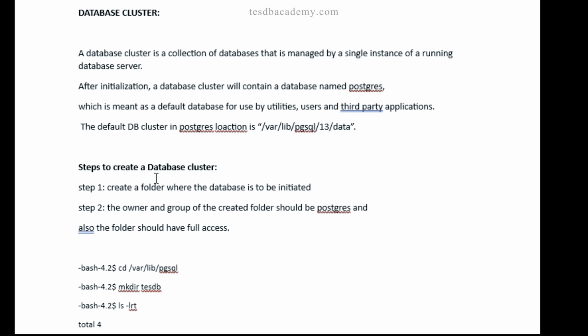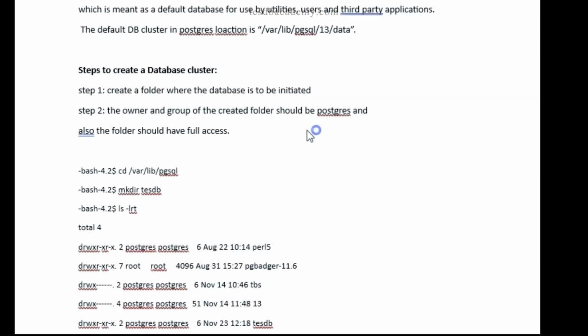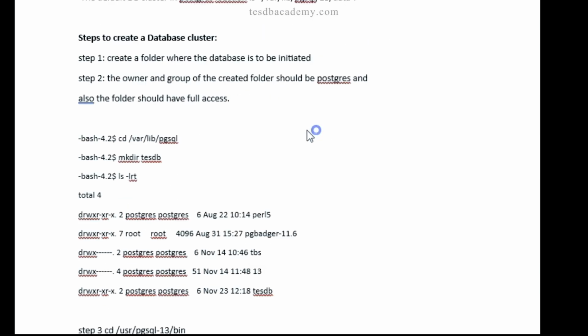After initialization, a database cluster will contain a database named Postgres, which is meant as a default database for use by utilities, users and third-party applications. The default database cluster location in Postgres is /var/lib/pgsql/13/data, and this depends upon the version of Postgres we are using. Okay, now we'll see the steps to create a database cluster.